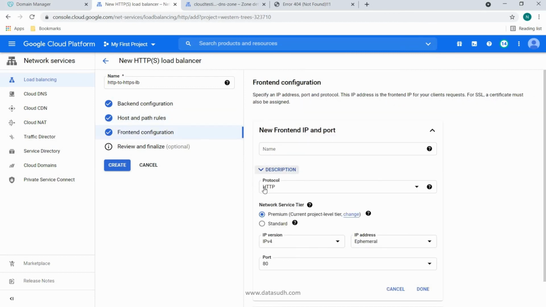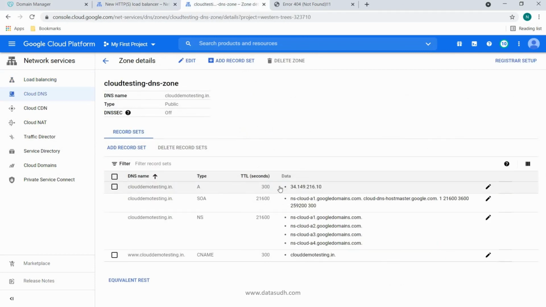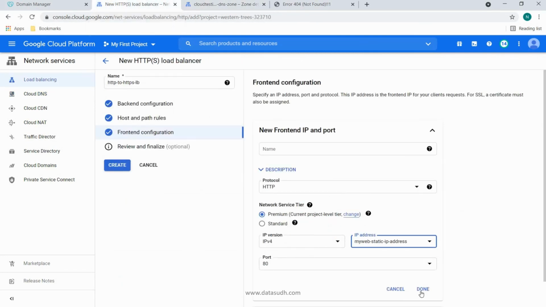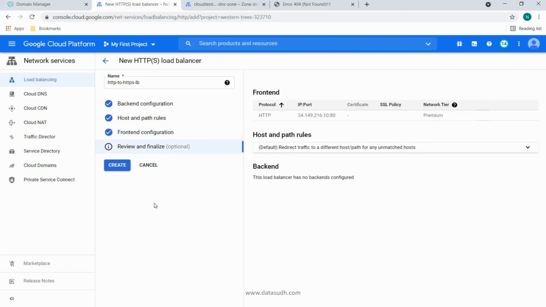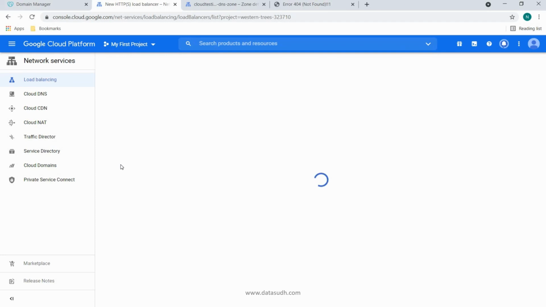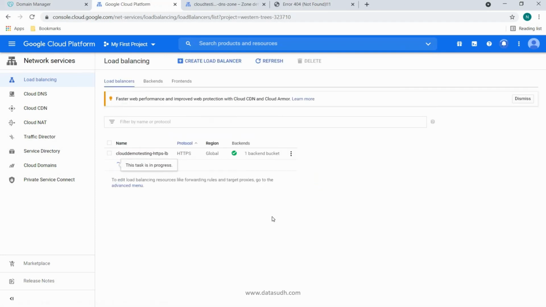Then come to front end configuration. This time we are going to select HTTP rather than HTTPS and we will keep the port as 80. In IP address, we are going to select the IP address of our load balancer, the one to which our main domain is pointing and the one which we created in our load balancer IP address. Click on done. Click on review and finalize and click on create. So the HTTP to HTTPS LB is now created.